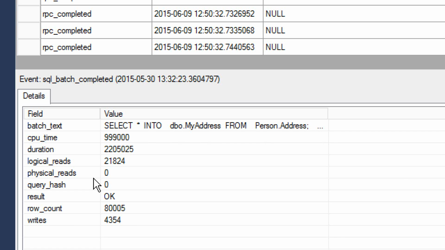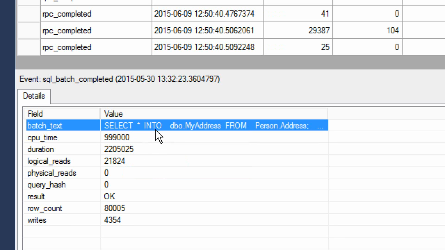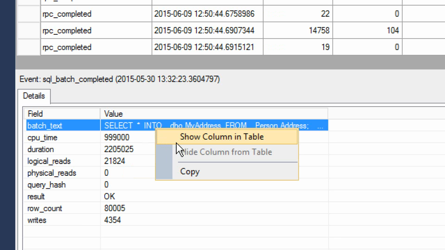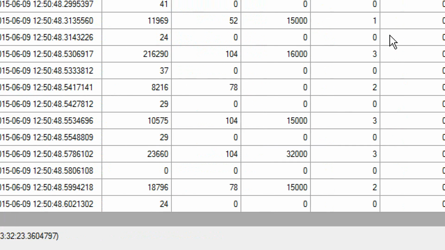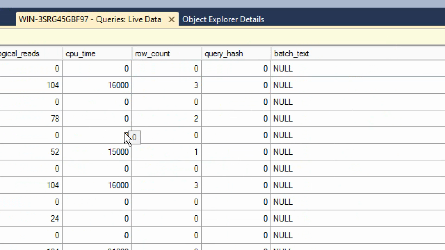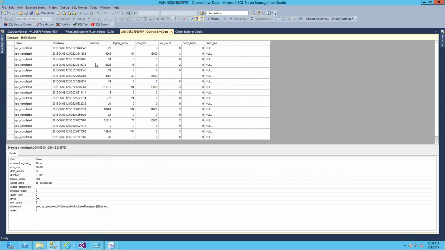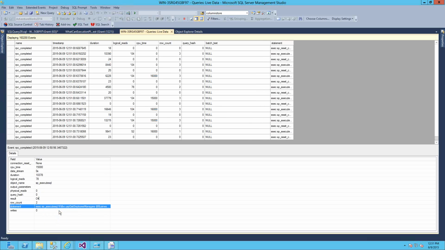Row count, writes, all that fun stuff. We get to see it. Now, here's the fun bit. This is a very configurable interface. We can hide the value from the column, or we can add the value to the column. And so now it's up here, and we get to see the query as it goes by, whether or not it's batch text. Most of the ones that are coming by are not batch text. They're RPC complete, so we have to come down here and take a look at adding the statement.